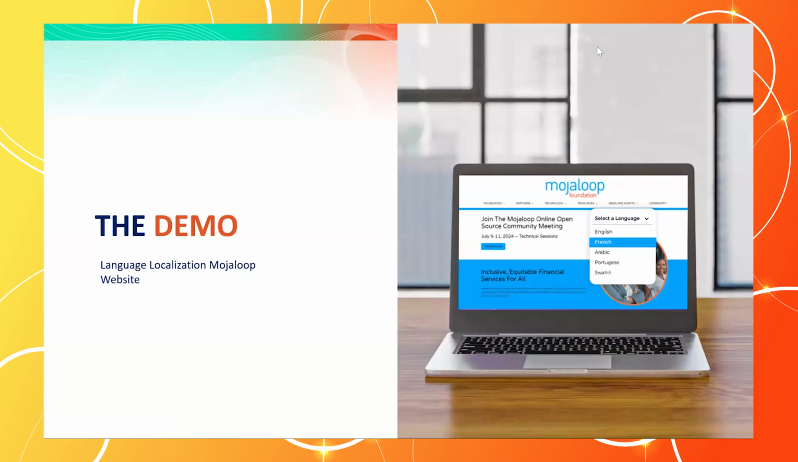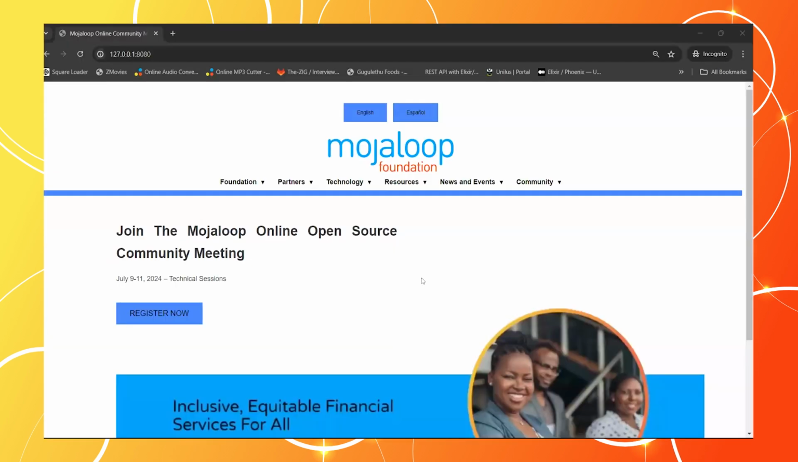So to demo how the language localization would work ideally on the DFSP and the financial portals, we created a web page and used the i18next library to just switch between languages. I'll share my screen. Initially we were supposed to use either the financial portal or the DFSP portal. However, due to technical challenges that we had, we instead decided to mimic the Mojaloop website to just try and showcase how ideally the language localization would work.